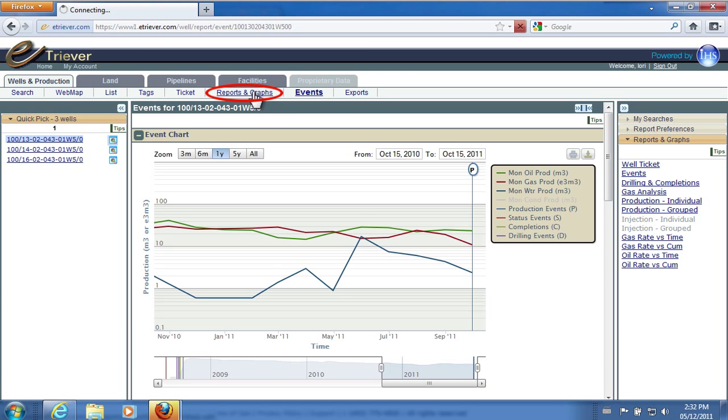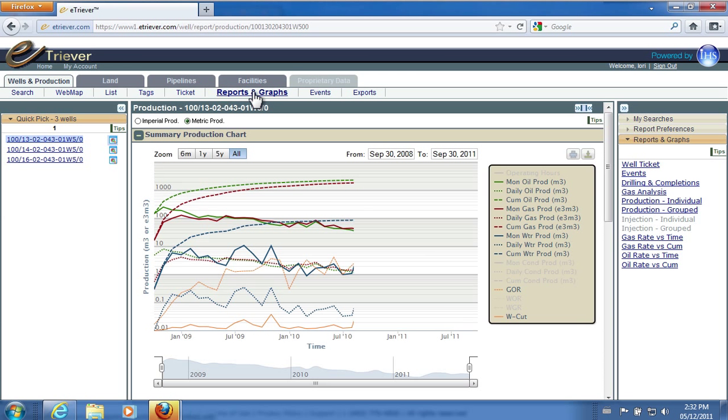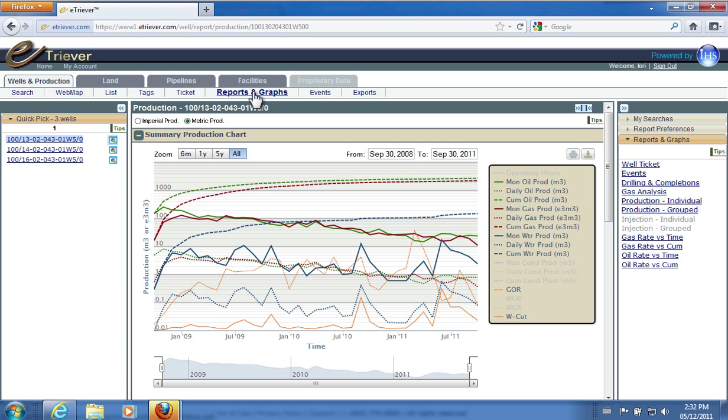The last thing I'll show you today are the production graphs available on the Reports and Graphs tab. eTriever displays the production graph for the first producing well in the Quick Pick list from your search. Graphs are displayed with pre-selected curves. Click on the lines in the legend on the right side of the graph to add and remove curves from the graph.